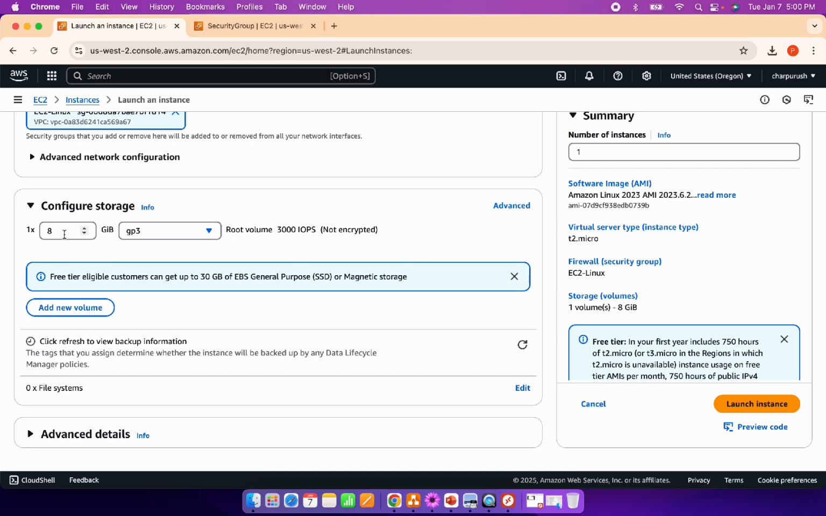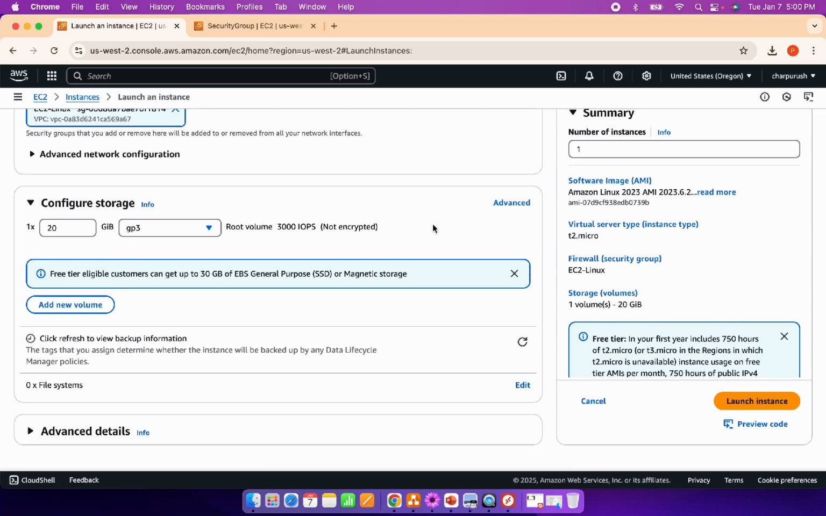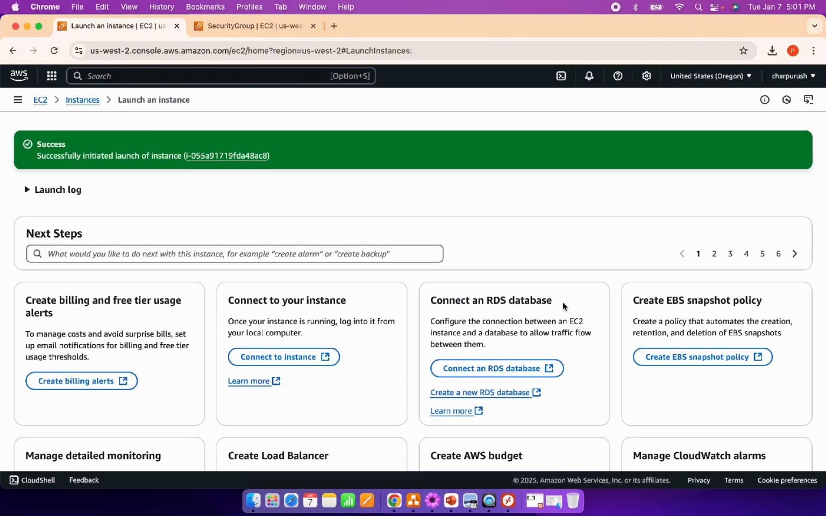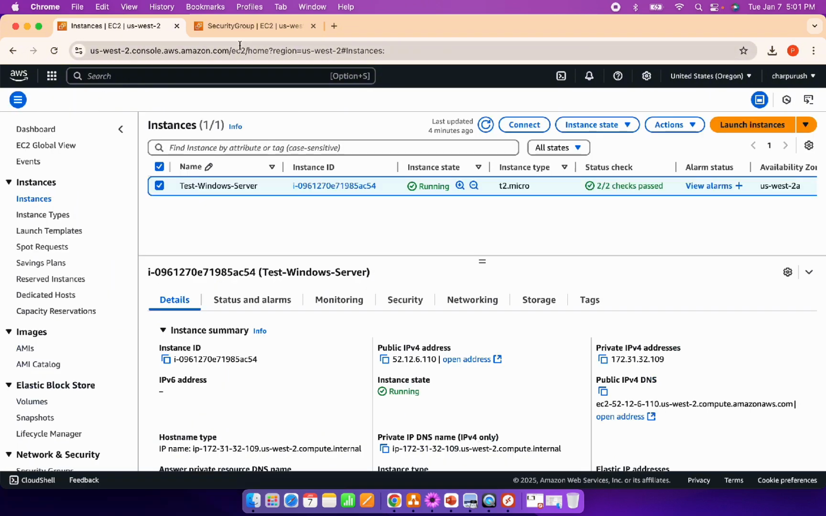Okay, so here the configure storage, it's 8 GB and GP3. Earlier it was GP2 and now it is GP3. It should be fine. If we need more space, we can add more here, like 20 GB. So click on launch instance. Successfully initiated launch of instance, and it gives the instance ID here. When you click on this and refresh, the second one, Linux test server, is still initiating.